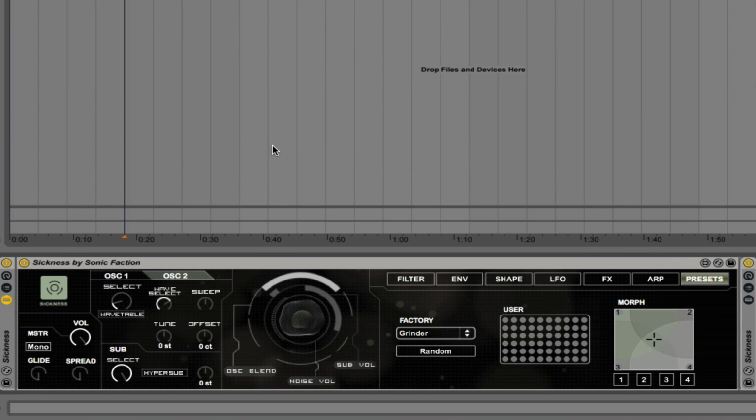The first thing you'll notice about the overall interface of Sickness is that it looks very sleek and it's very easy to use, despite the fact that we have a lot of different parameters to tweak. Everything is laid out in a really nice way so that it's really simple but effective. So you can see here on the extreme left we have master controls like switching between polyphonic and monophonic. We have glide, spread, and volume.